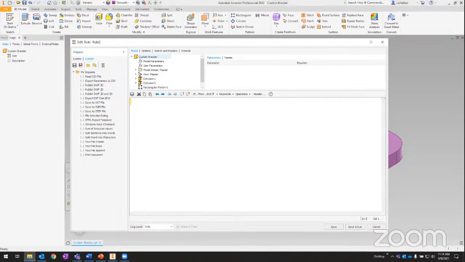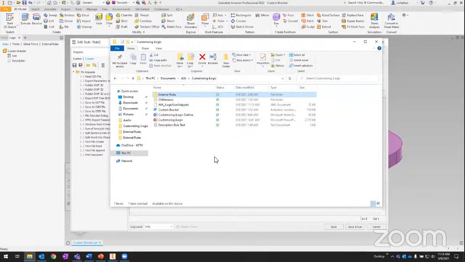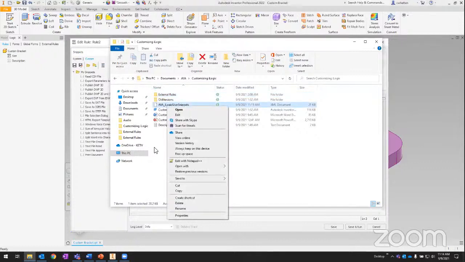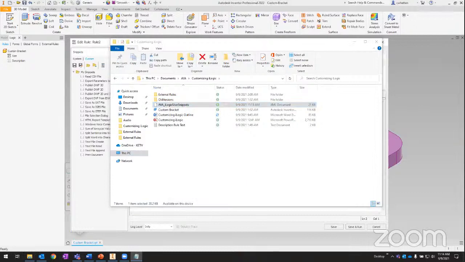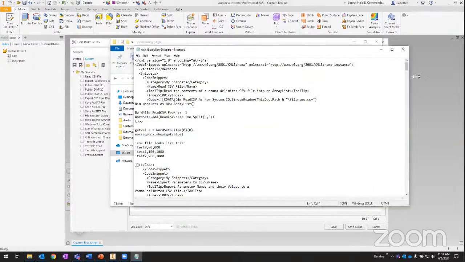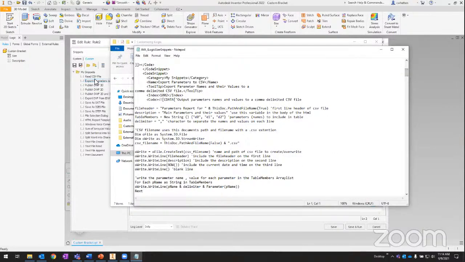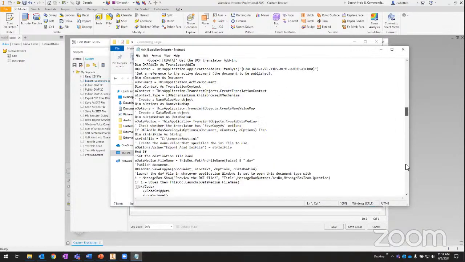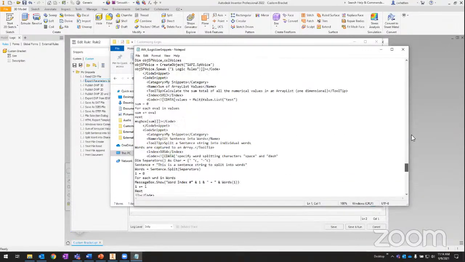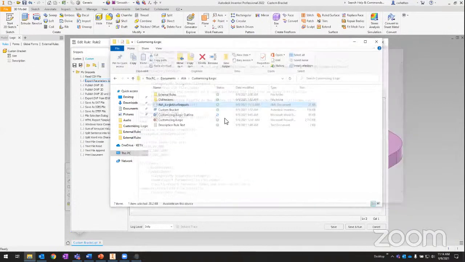So let's go ahead and take a look at that folder real quick. If I open that up in Windows Explorer here, I've browsed to my documents, AVA, customizing iLogic today's session here. And then there's that file that I just created, AVA iLogic user snippets. Now, if I open this up in Notepad or an XML viewer, you can see kind of how that's stored. These are all the built-in ones that I brought over with it. If I didn't do that, this would have just been basically an empty XML without any snippets in it yet. But in this case, I've got snippets.